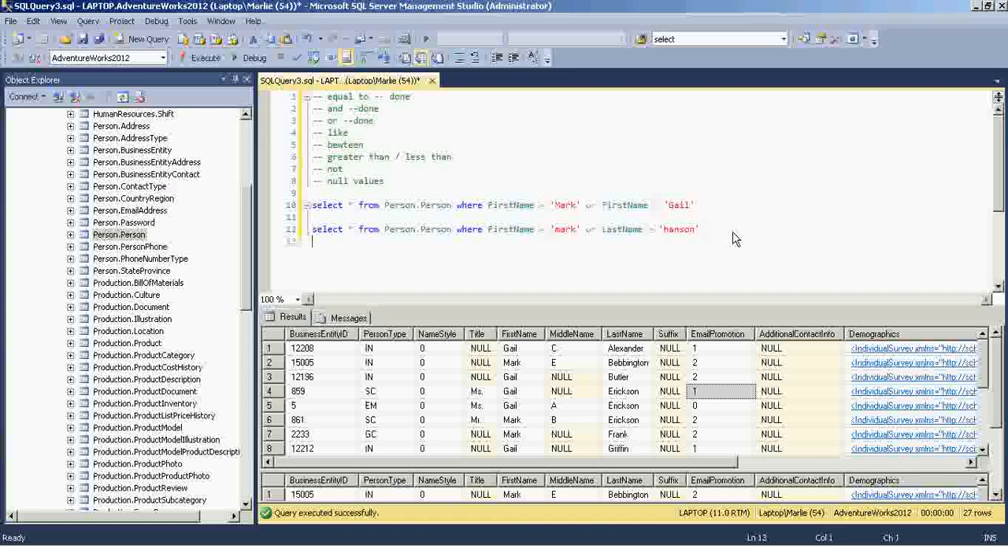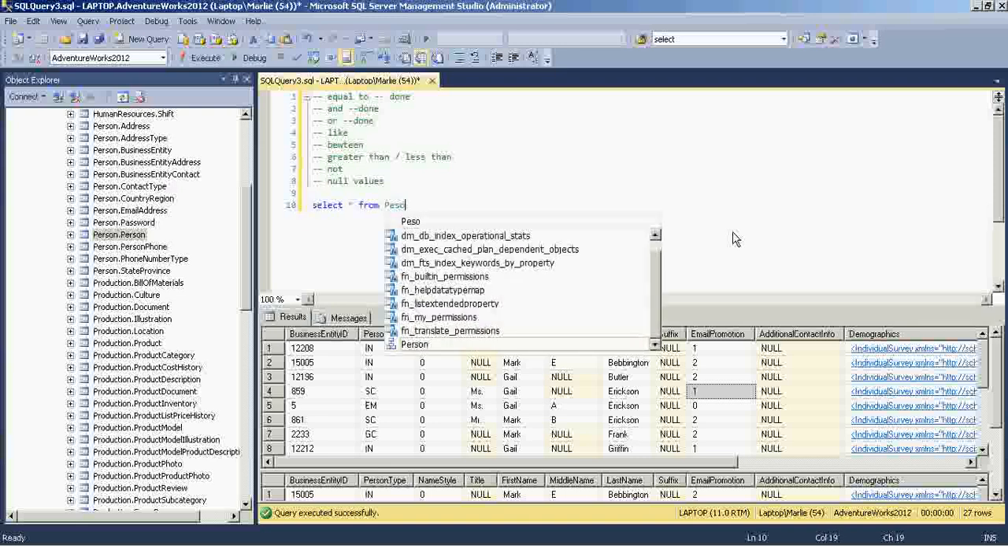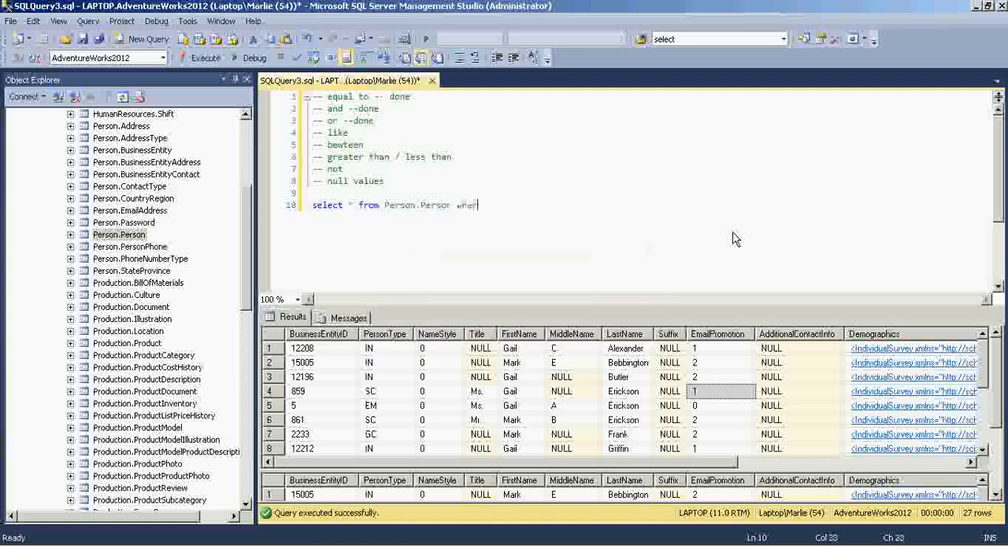Okay, now let's do like. Okay, so let's erase this. So let's say that I want to look for all of the people, person, where last name is going to be like R. In other words, the last name has to begin with R. I don't care what's after it. It just has to begin with R.